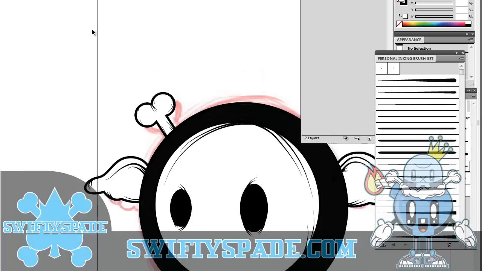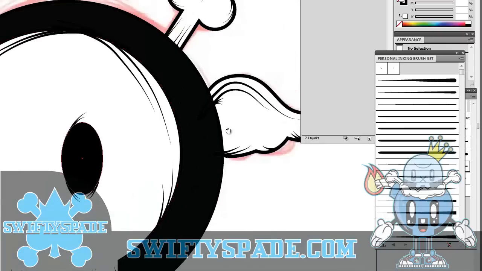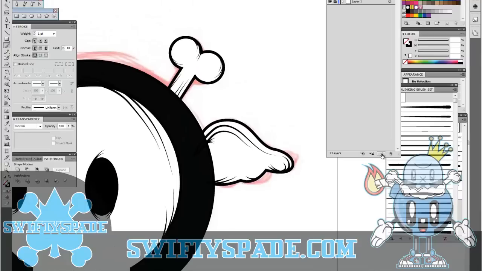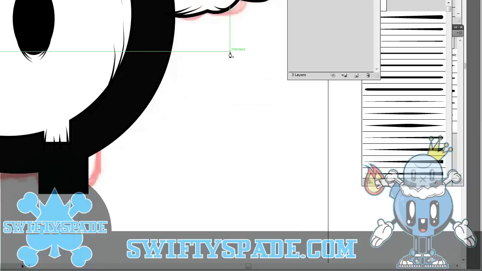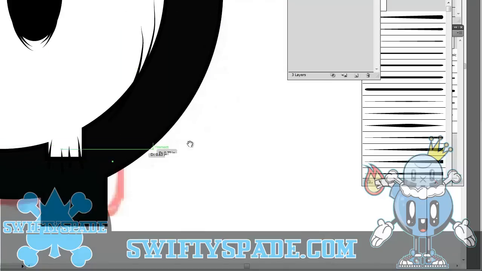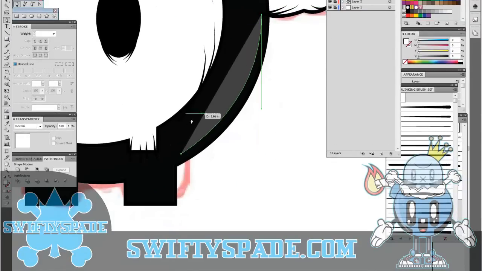Yeah, it's kind of simple and boring. I'll show you a quick way to go about shading. Lock this layer here, create a new layer, and drop the opacity down to about 30 or 31, or make your own setting for it. Flip that around and throw on white. Now this is just a simple, quick way to shade.